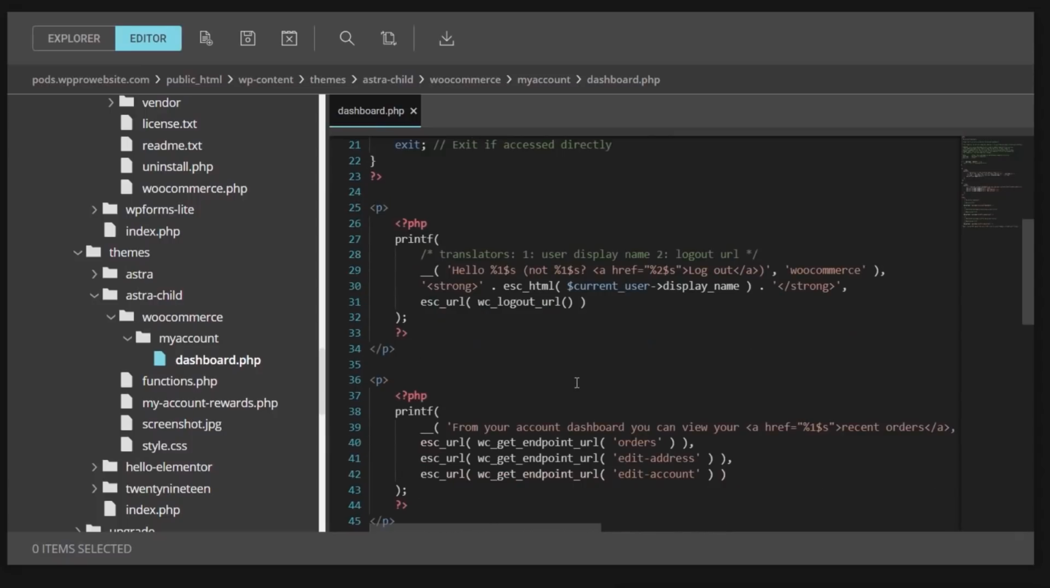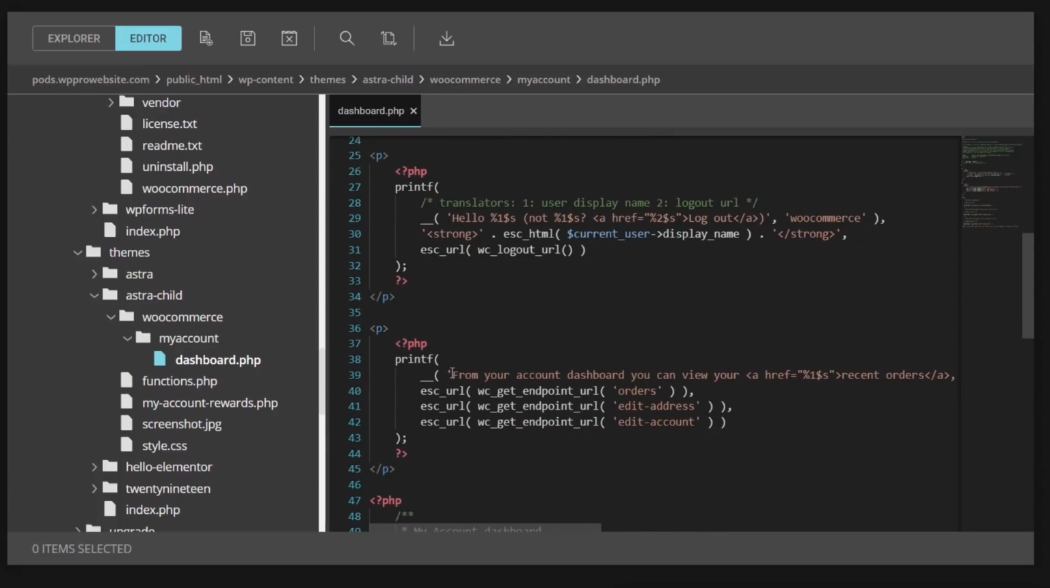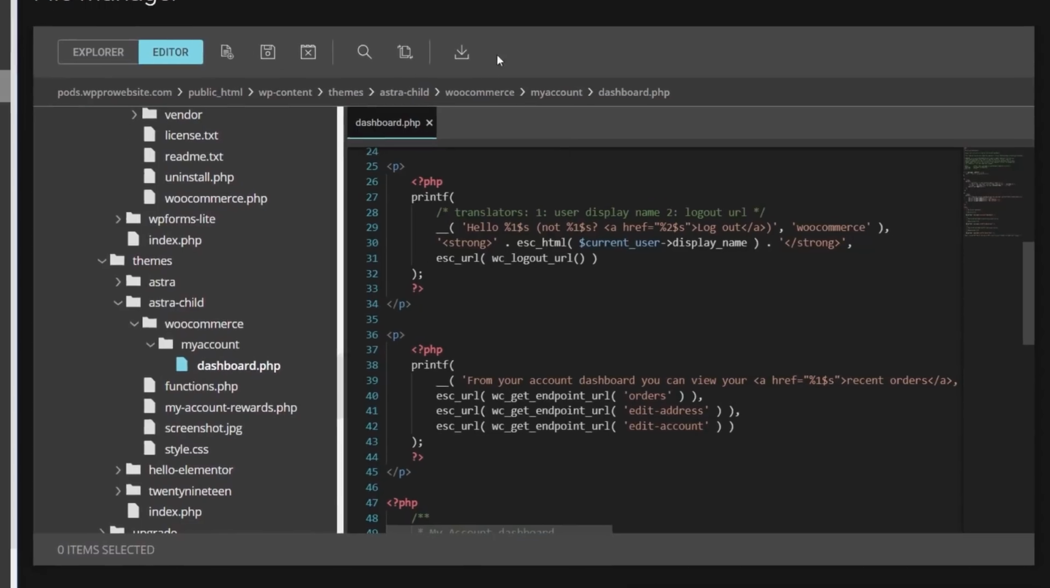Before we do, let's just take a look at the second block. So this says, from your account dashboard, you can view blah, blah, blah, and do other things. Then we've got 3 endpoints underneath. Now remember back to the previous section, endpoints is just basically the different parts of my account, your dashboard for orders, addresses, and all those kinds of things. So you can see there's 3 things inside here: orders, edit address, and edit account.